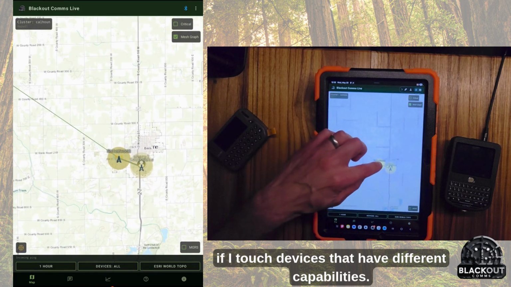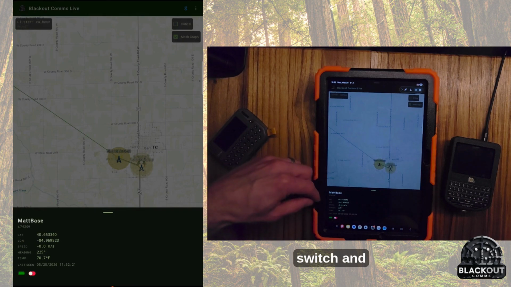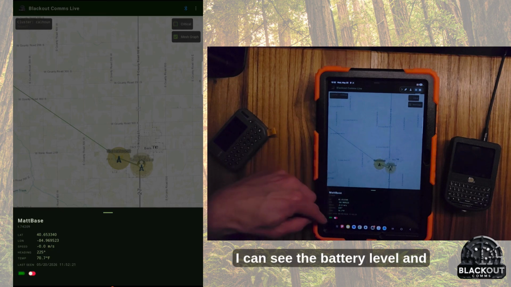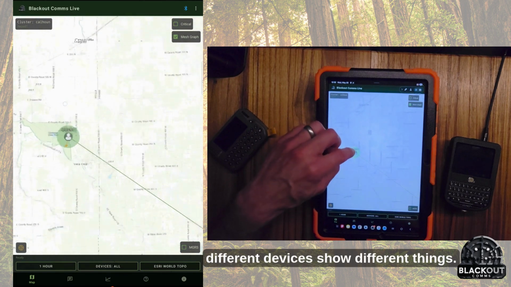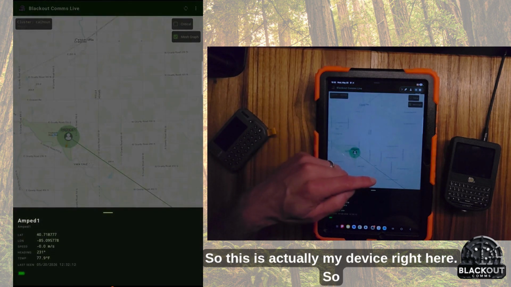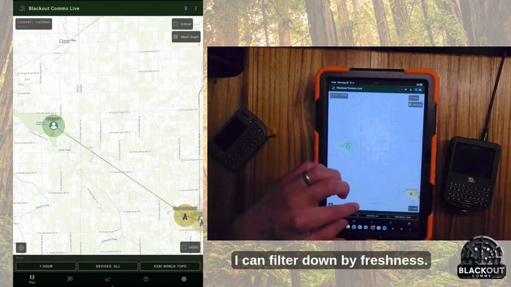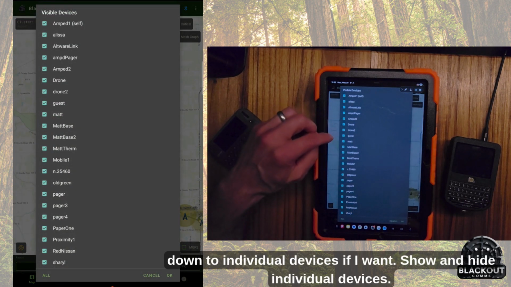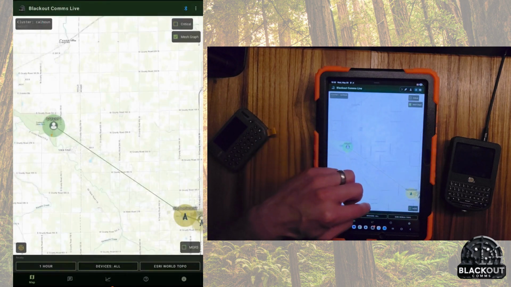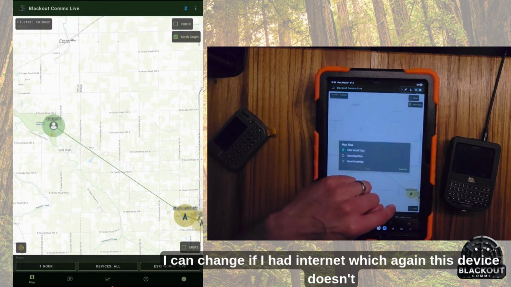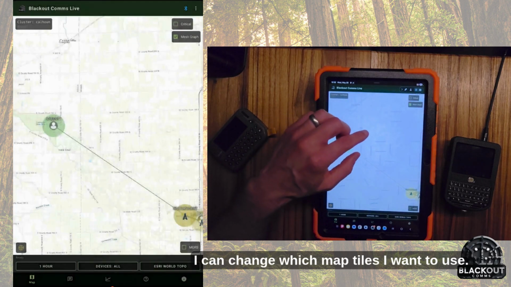And if I touch devices that have different capabilities, so my base station here has a relay switch, and I can see the battery level, and different devices show different things. So this is actually my device right here. I can filter down by freshness. I can filter down to individual devices if I want, show and hide individual devices. I can change, if I had internet, which again, this device doesn't have internet right now, so I wouldn't want to do this, but I can change which map tiles I want to use.